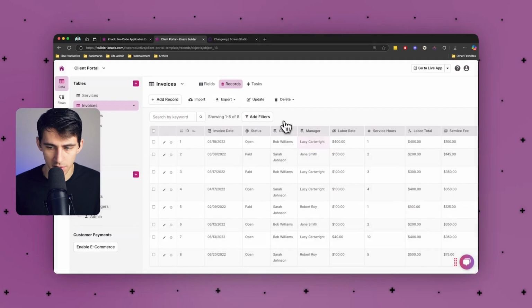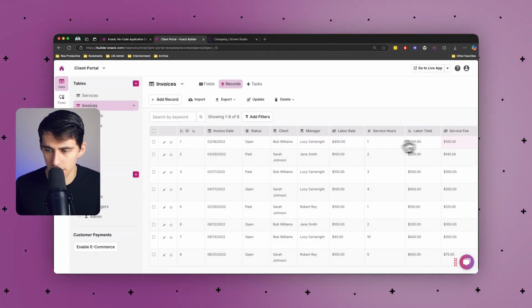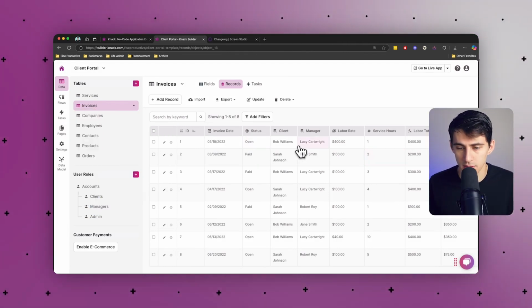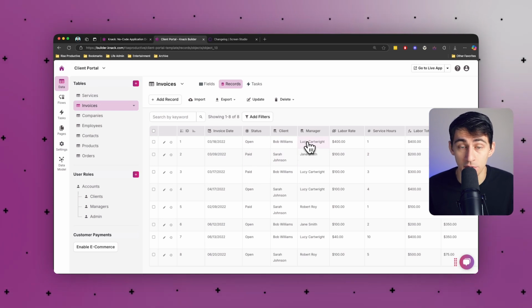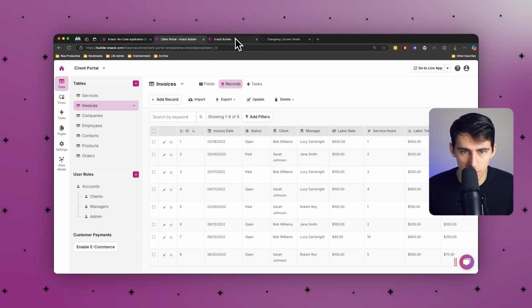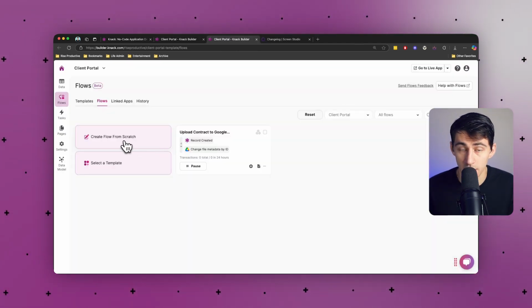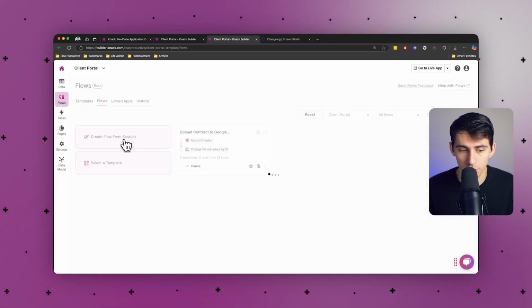As you take a look here, we got records, we got the labor rate, service hours, and there's some formulas to go along with it. Now, if I wanted to track this, and track my invoices inside of an Excel spreadsheet, I absolutely could. All you need to do is go to Knack flows, and then based off of the setup right here, I'd simply have to go to create flow from scratch.